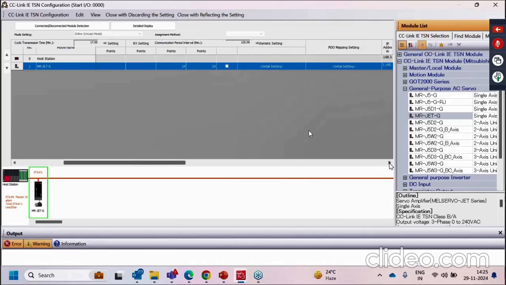On the other side, if you see, there are two things: the parameter automatic setting and the PDO mapping. If you go further, you will see the IP address of your servo amplifier. Right now, the IP address of my servo amplifier is 192.168.3.1. If you want to change the IP of your servo amplifier, you can change it from the motion model tool, or you can change it from the actual hardware. On the hardware, they give two switches, and with the help of those switches you can change the IP address of your servo amplifier.